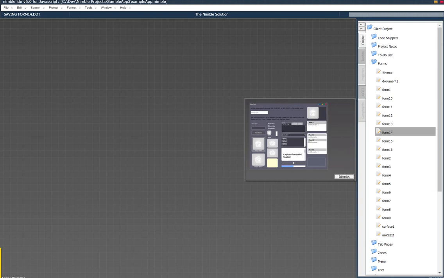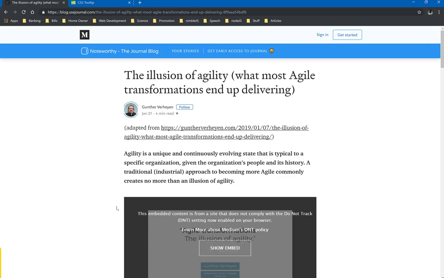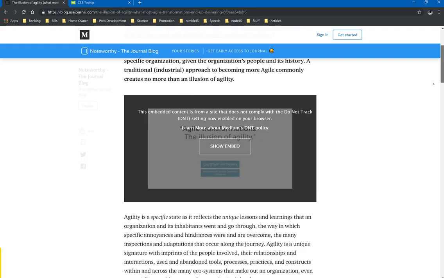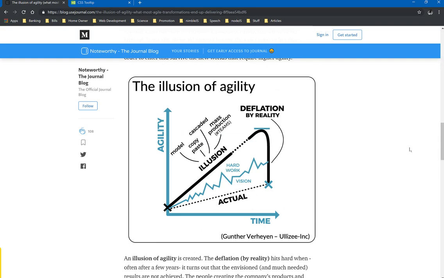Before we get into that, some quick reading. Speaking of agility, a great article I found, The Illusion of Agility, What Most Agile Transformations End Up Delivering. I like this article because, and I'll just skip to the chart, this great chart shows the pitfalls of Agile practices and the thought of being Agile and what really happens.